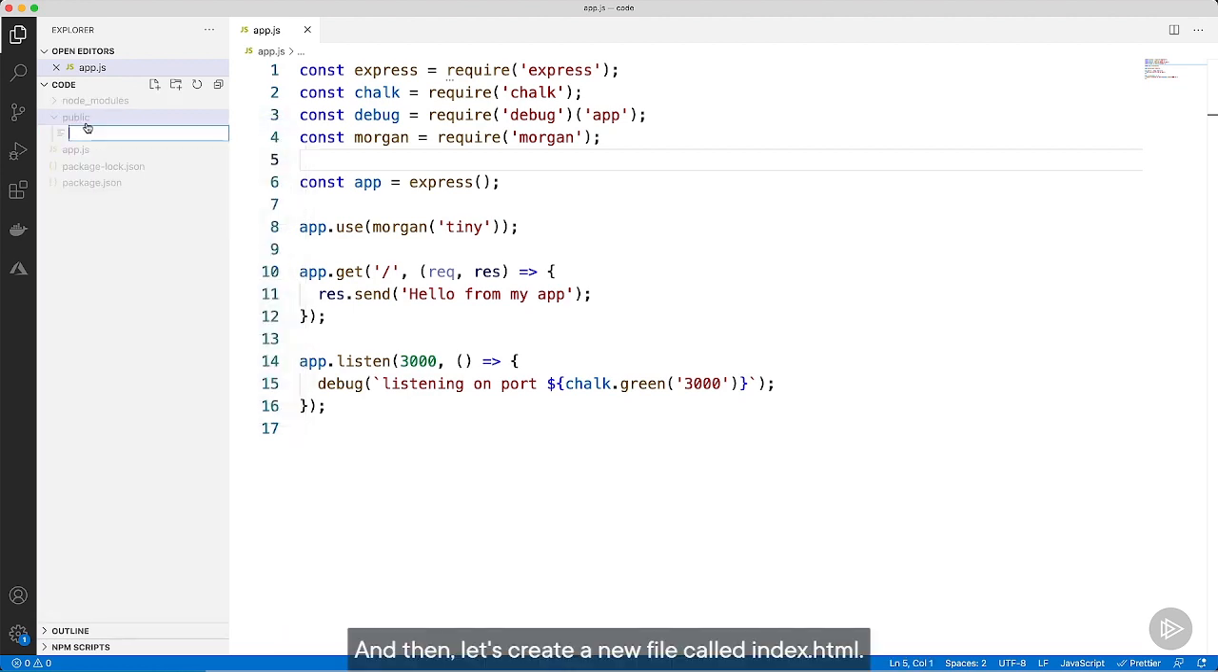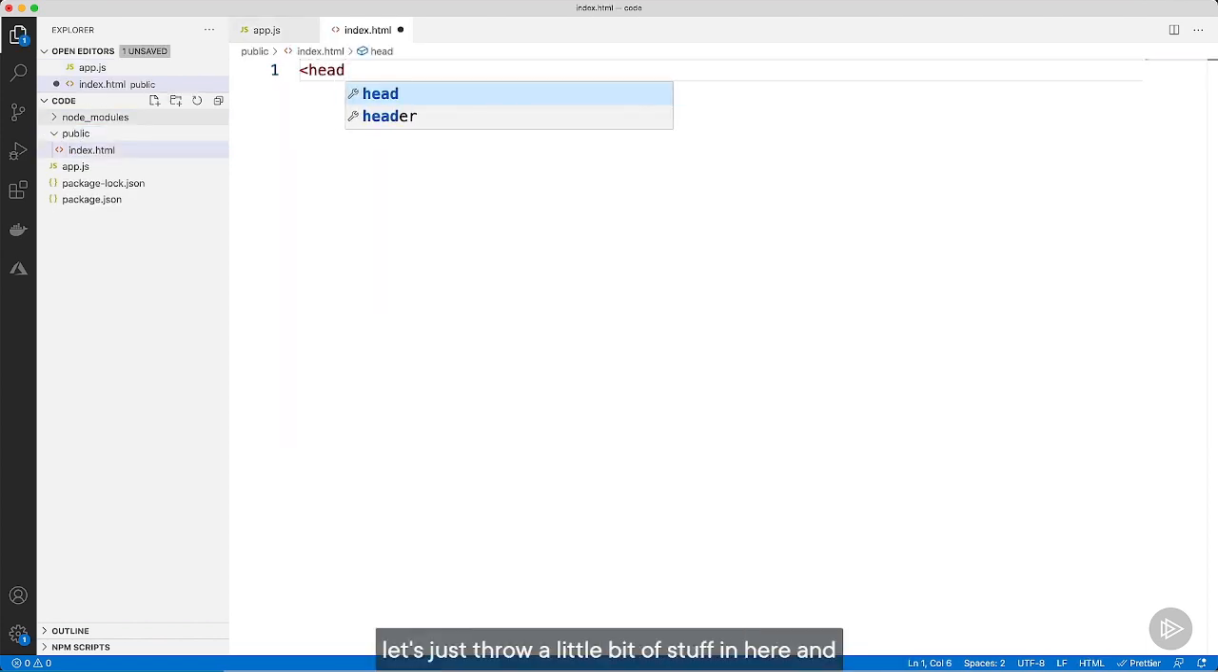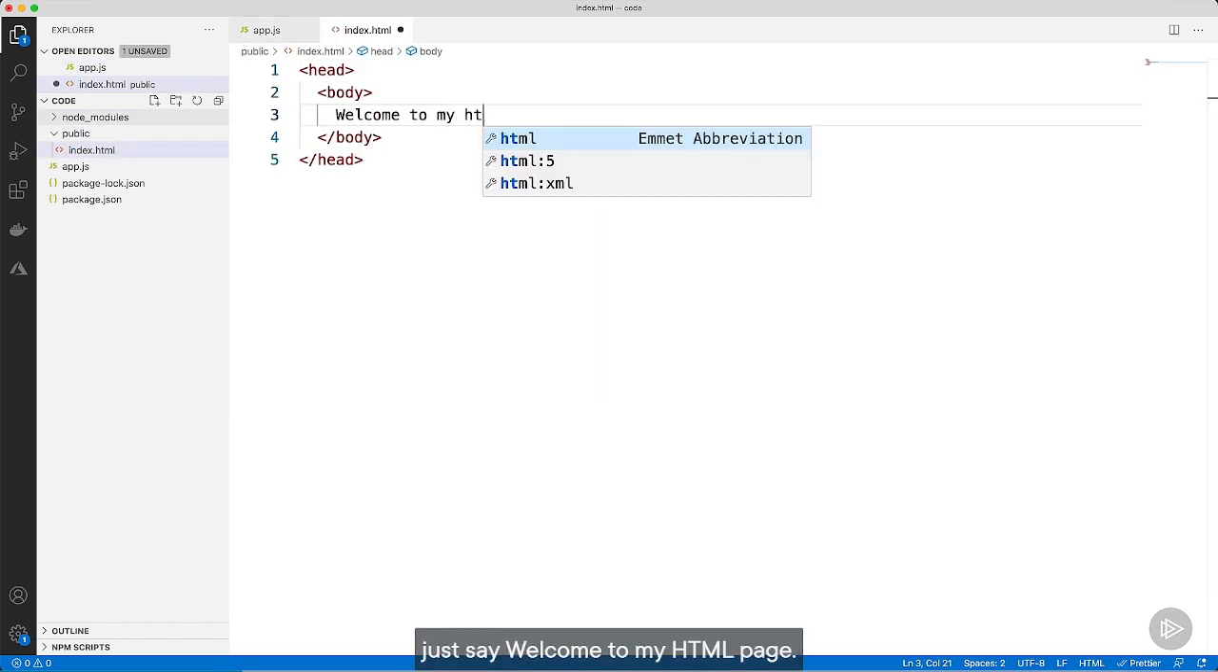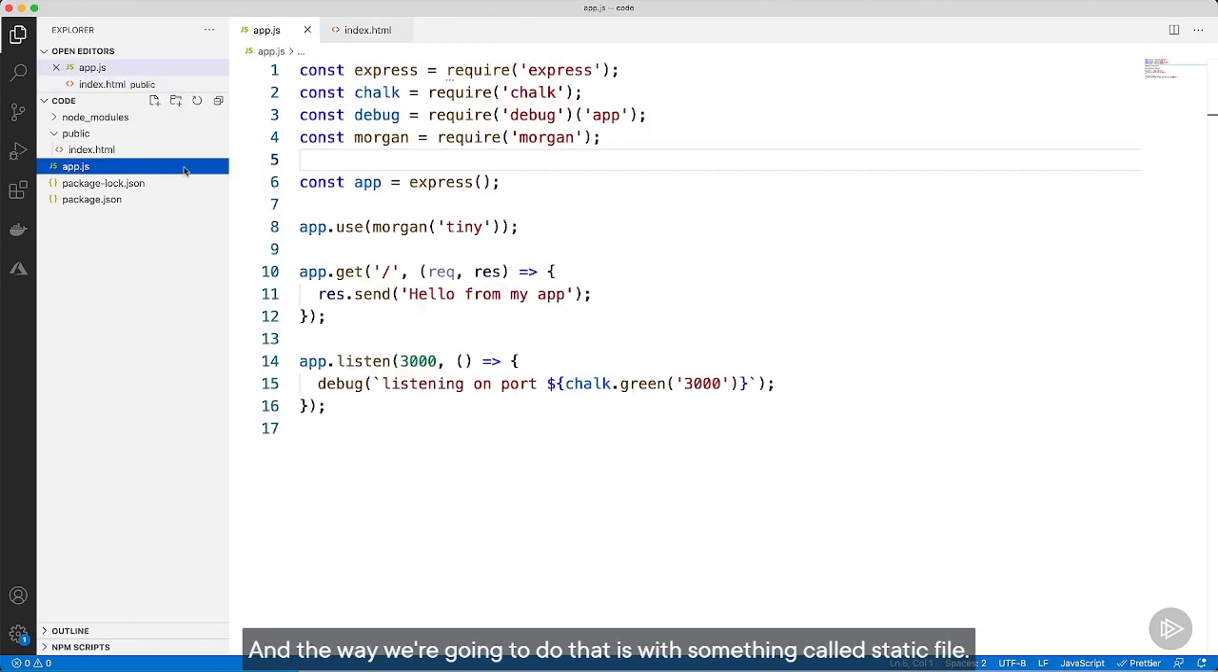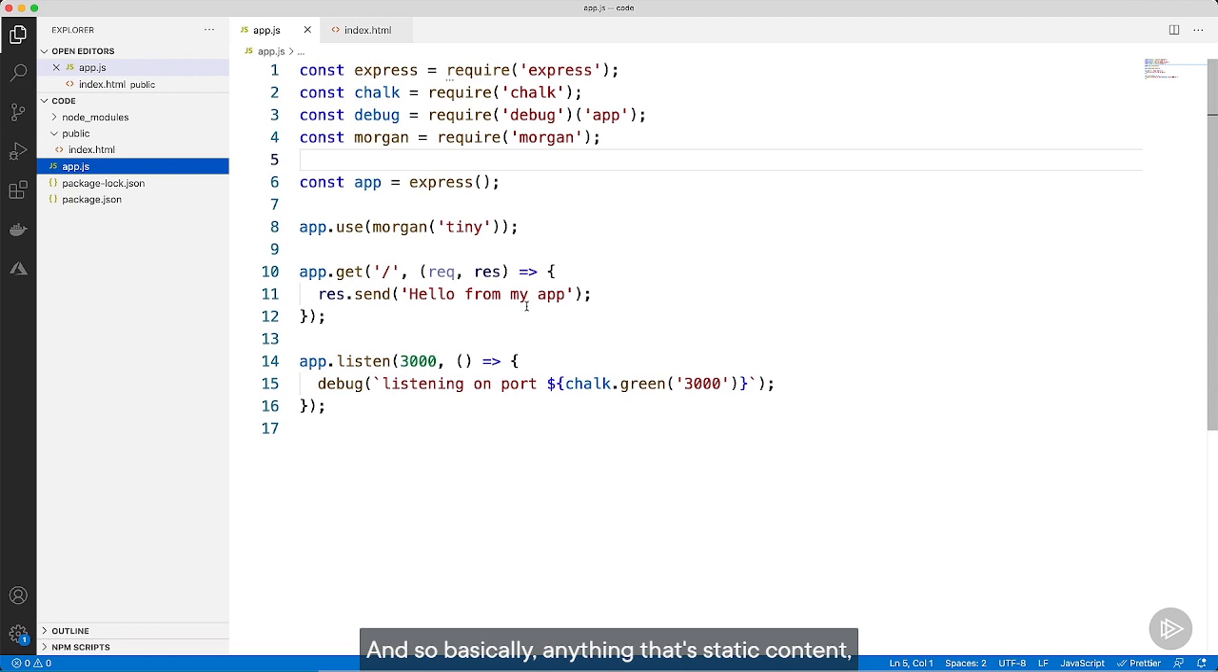And then let's create a new file called index.html. And real quick, let's just throw a little bit of stuff in here and say, welcome to my HTML page. Let's save that. All right, now I have to figure out how to actually serve this HTML file up to the browser. The way we're going to do that is with something called static files. Basically anything that's static content, anything that doesn't require Express to do any calculations or customizations, we just want to send back to the browser as it exists.